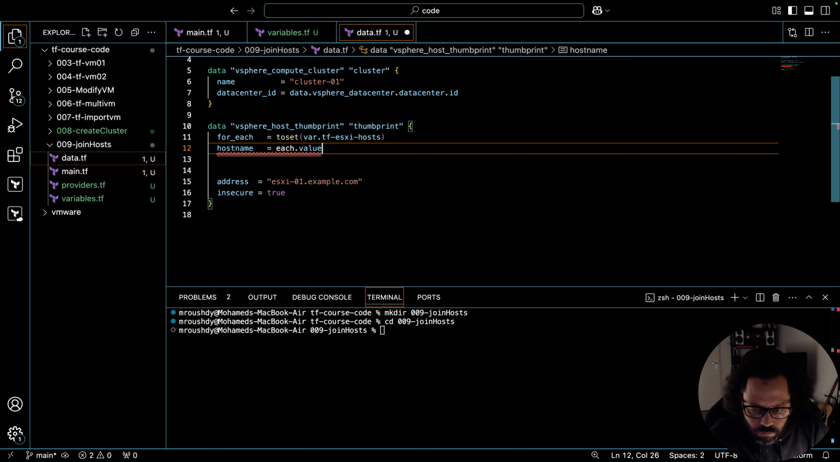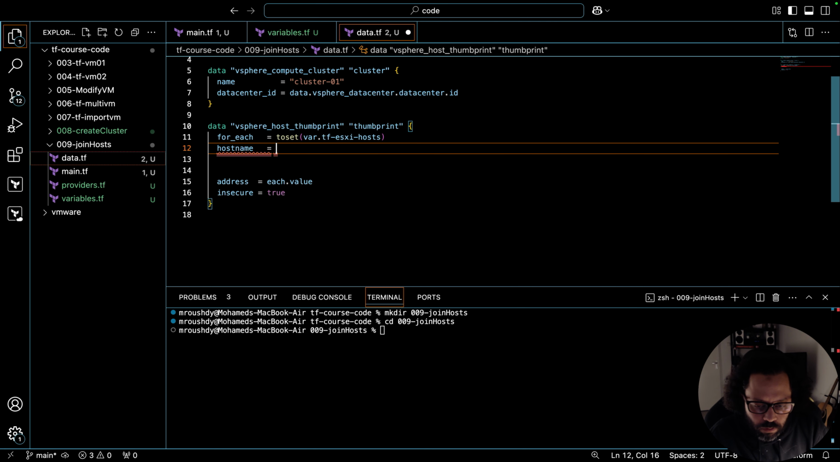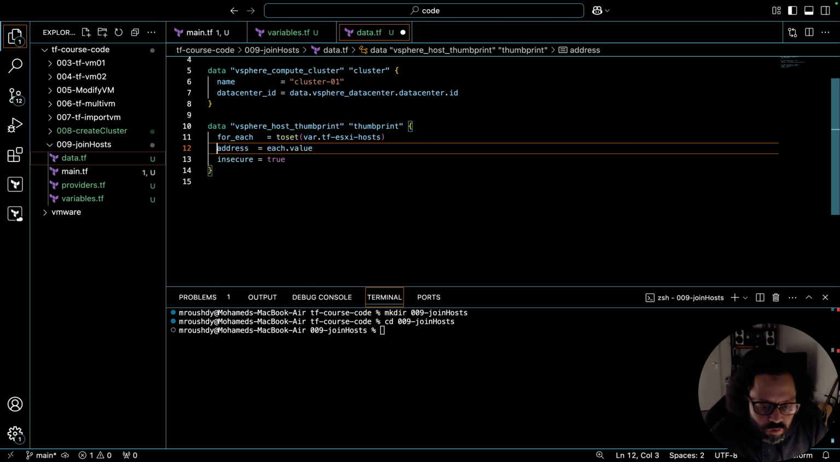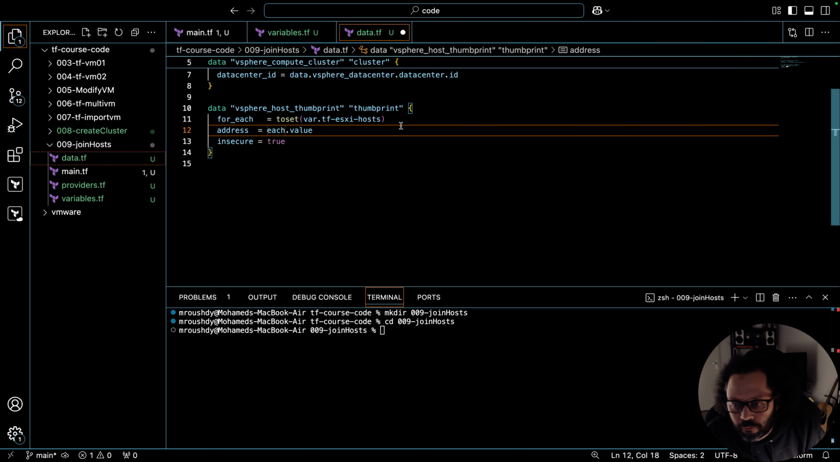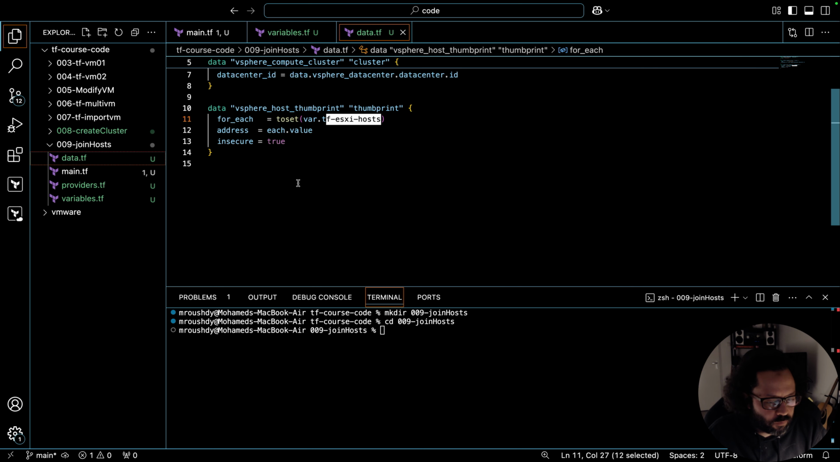All right, so let's take the value for the host name, which here is not actually host name, it's the address, which is definitely the host name of the ESXi, or the IP address, it depends. The address field accepts values for both the IP address of the host or the FQDN, but FQDN is definitely more professional. And for the for_each, it's already there, so it will be referring to the variable of the host names in the variables file.